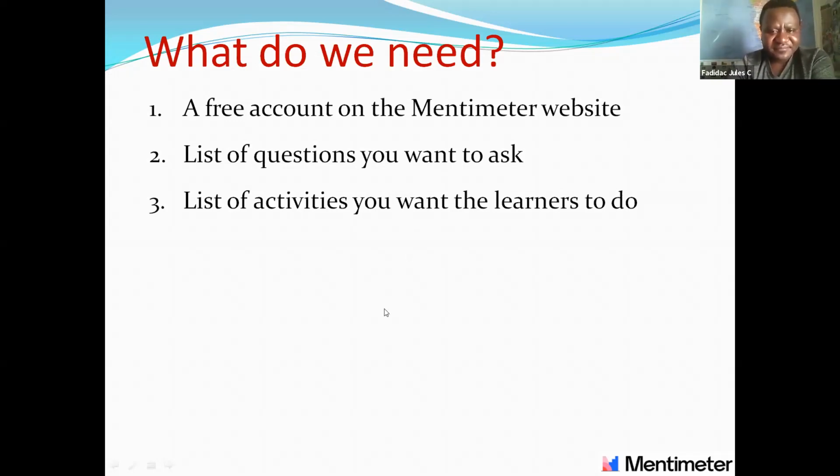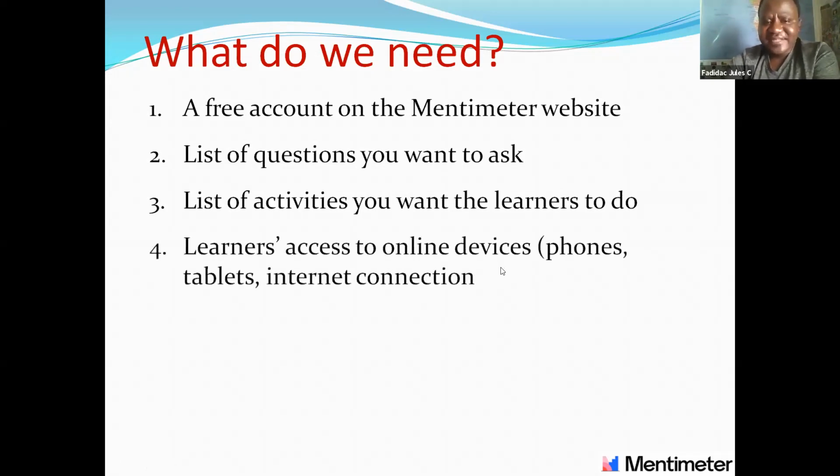We also need the learners to be able to access the internet and have all access online. This is the downside of it. But of course, if we are talking about online learning, definitely online learning will come with every other thing that is included: internet connection, phones, tablets, and whatever gadget we may need to get online.